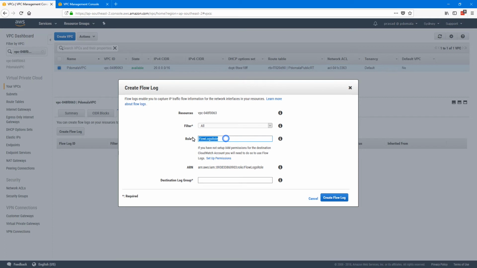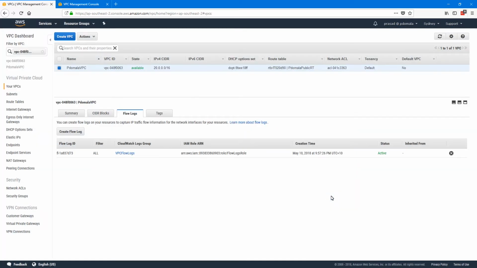So this is my role, which is called Flow Logs role. And finally, we need to provide a name for our log group on CloudWatch. I'll call my group, say, VPC Flow Logs, and then click on Create Flow Log. So now all our VPC logs will be shipped to CloudWatch. I'll pause my video here and access my instances in the VPC just to generate some logs. I'll give it like 5 minutes for the logs to appear in CloudWatch.